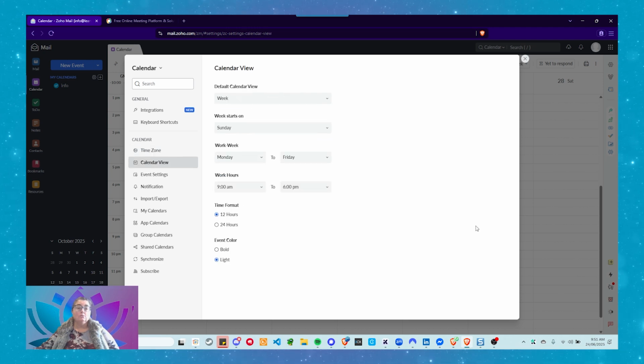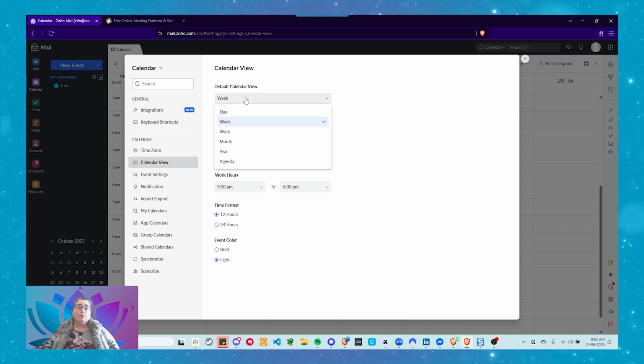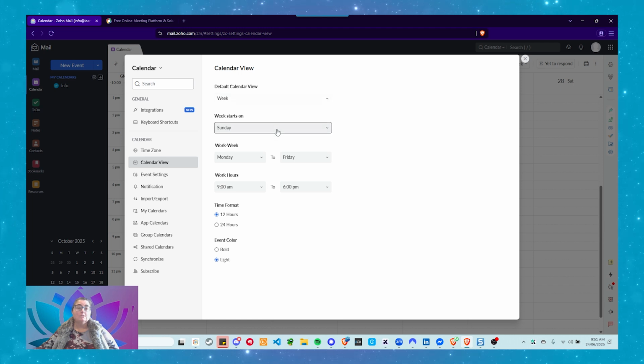Your calendar view, here we go. So your calendar view, you can choose what your default view is, whether it's day, week, the ones that we covered earlier, what day the week starts on, what your work week is. So if you are a Saturday through Friday person or a Saturday through Thursday person, you can actually change your work week. So when you choose work, it gives you the days that you're actually working. You can set your work hours, time format, 12-hour or 24-hour, and event color, bold or light.